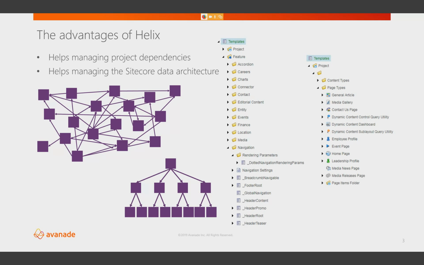Also, based on my experience, what's really hard when you are developing Sitecore solutions is to maintain a consistent template structure. And again, where Helix helps you is that it prescribes a very good template structure based on inheritance and based on layers. And with the help of these layers, you can very nicely structure your templates, and then you will have order in the solution. This helps with maintainability.